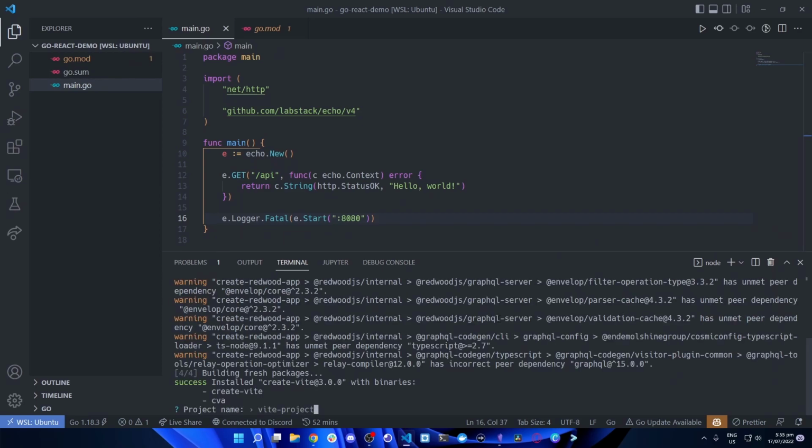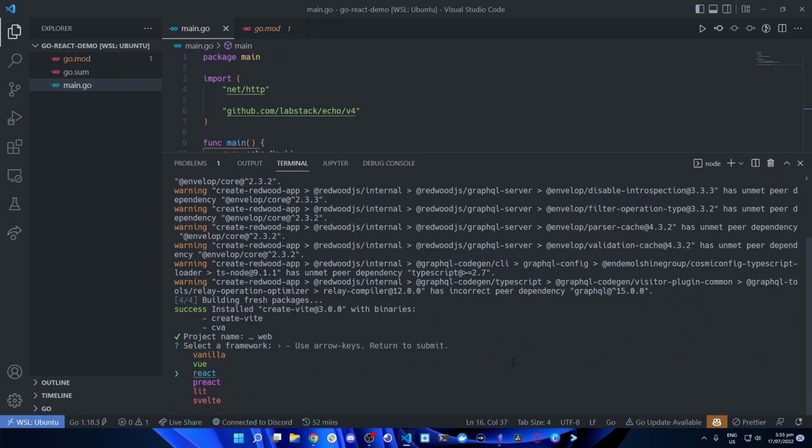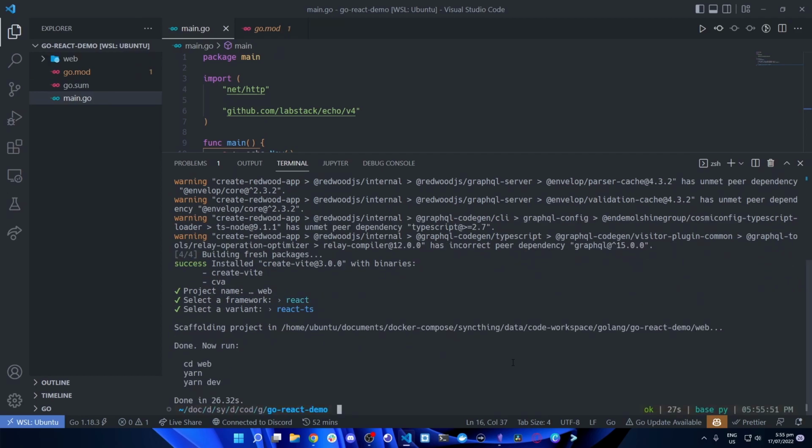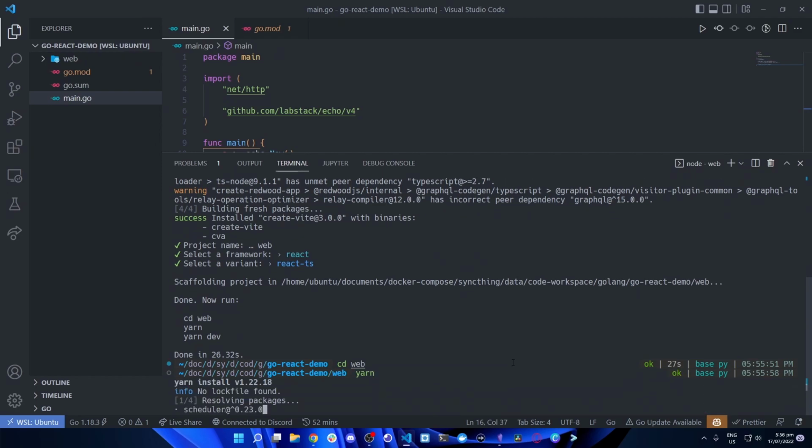Okay, so at this point, it's going to ask for our project name. Let me just increase the length of our console here. We're going to name this web, and then we're going to use React because React is king. We're going to use React with TypeScript because TypeScript is awesome. And then we're going to cd into the web folder that Vite has created for us. We're going to run yarn to install the dependencies. So let's just wait for this to resolve.